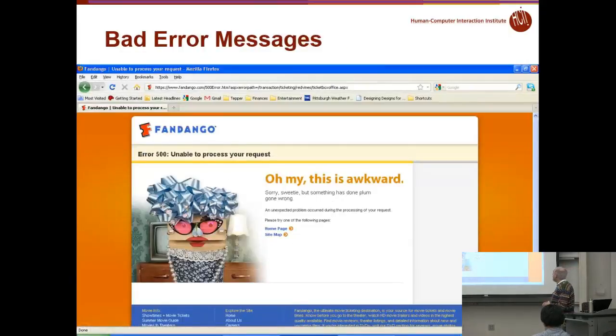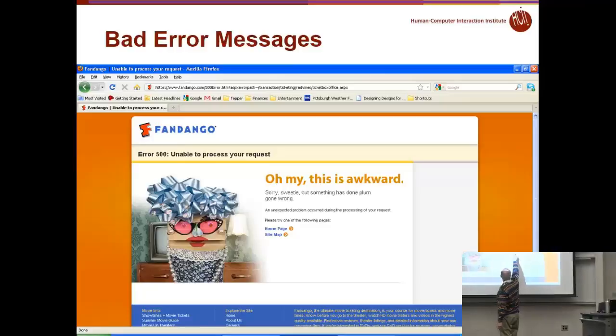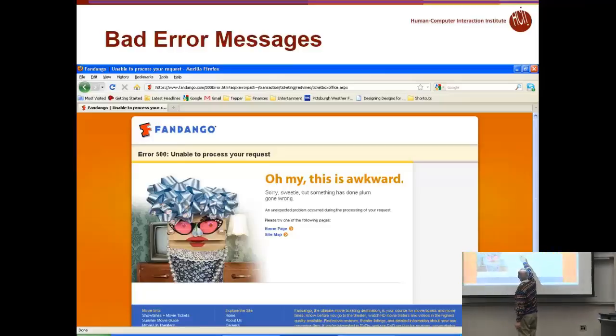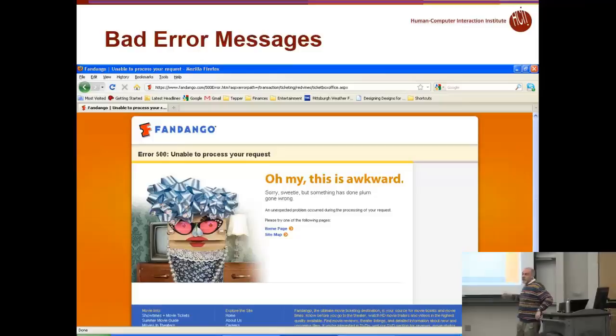So this is an example of trying to be funny. This is Fandango, error 500, unable to process your request. What does that mean? Sorry, sweetie, but something has plumb gone wrong. An unexpected problem occurred during the processing of your request. Please apply one of the following. Right? And so that's kind of cute and funny, maybe, if you like their advertising campaign with these guys. But if you start to see this a bunch of times, you'd get kind of annoyed at it.